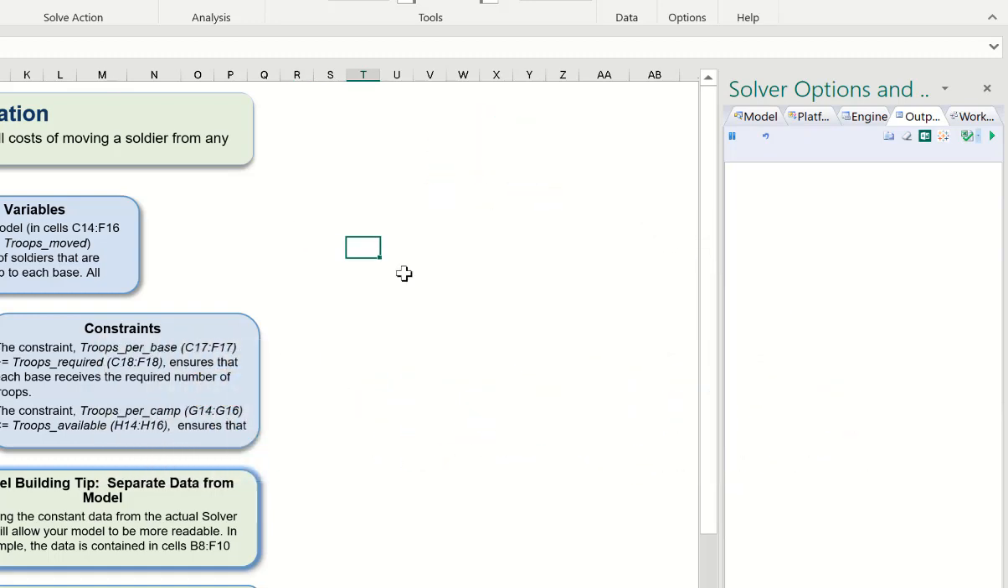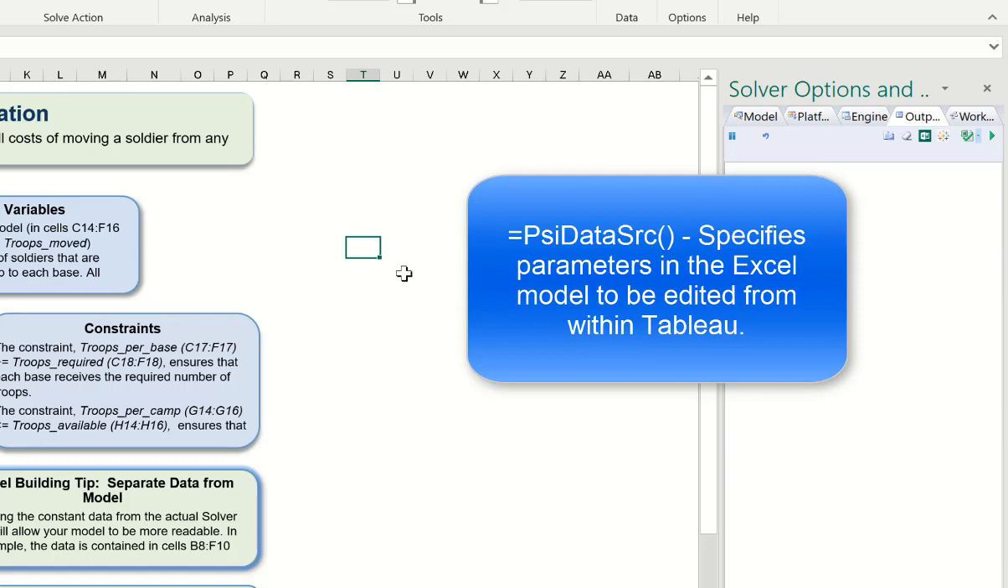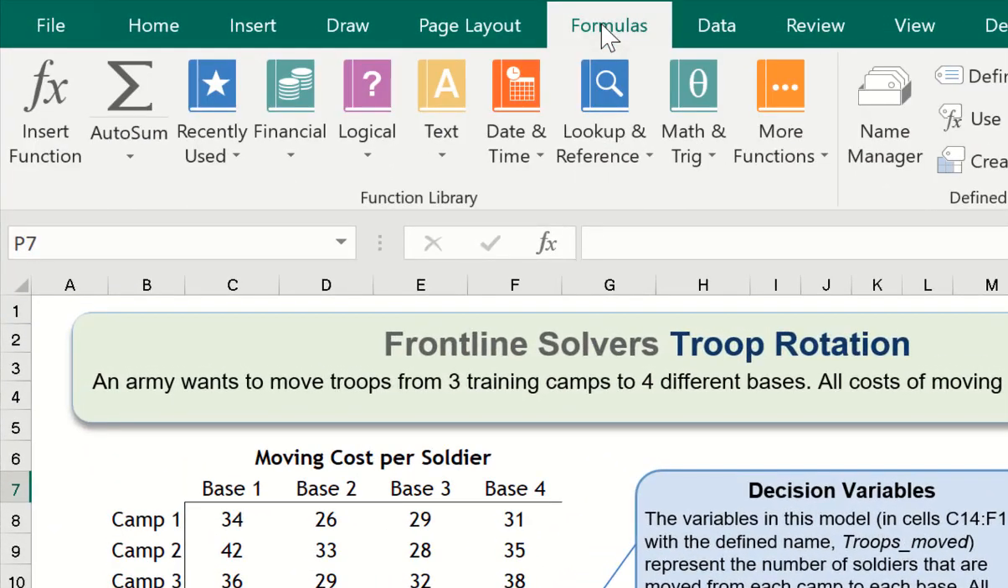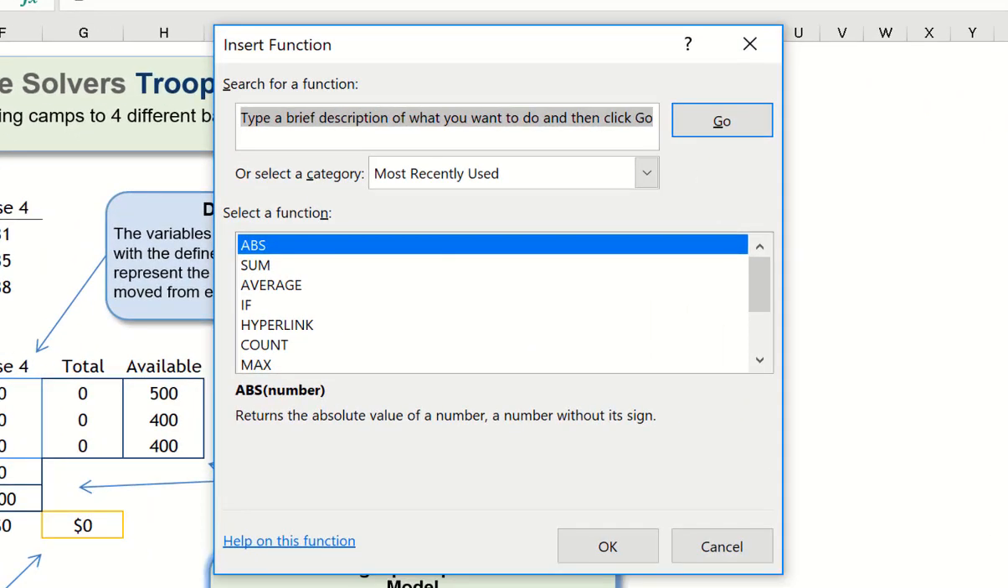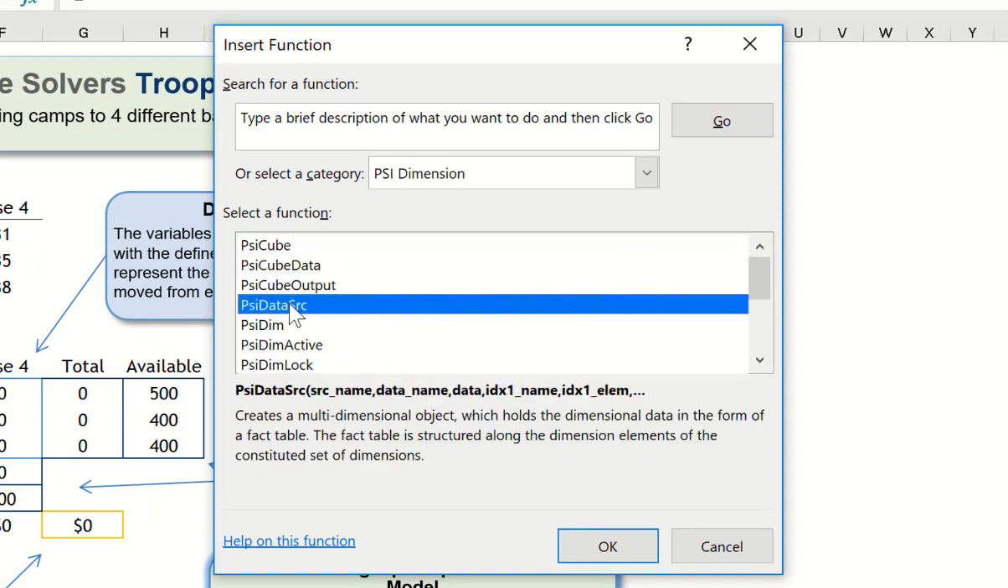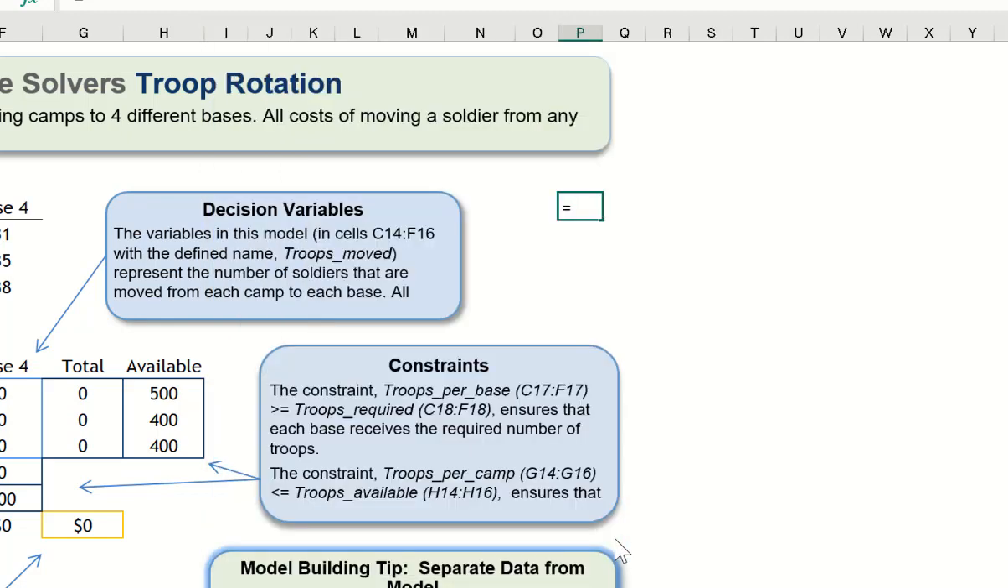To start, we will use the PSI data source function to flag or specify the parameters in the Excel model that we would like the ability to edit from within Tableau. Select a blank cell on the example, say P7. In this cell, we will expose the number of available troops in cells H14 through H16. We can click Formulas, Insert Function. I'm going to scroll down to PSI Dimension and then highlight PSI Data Source and click OK.